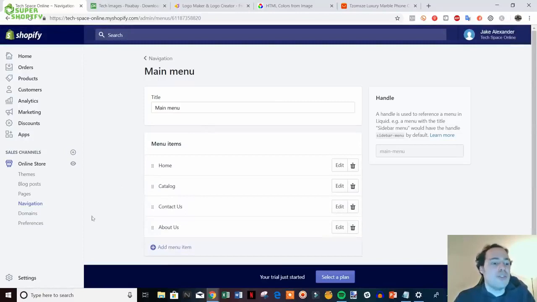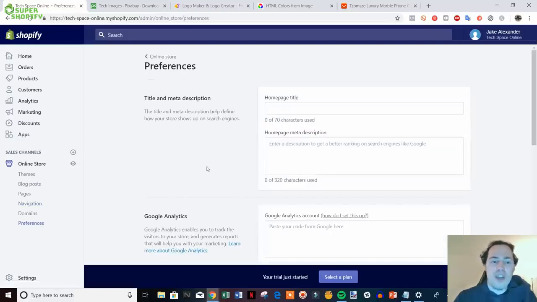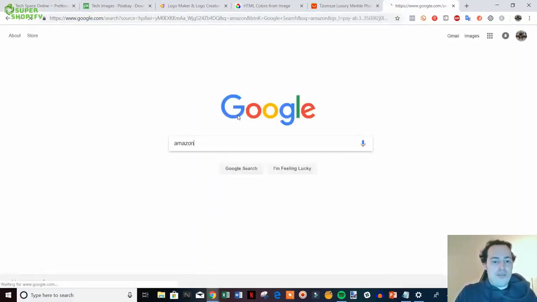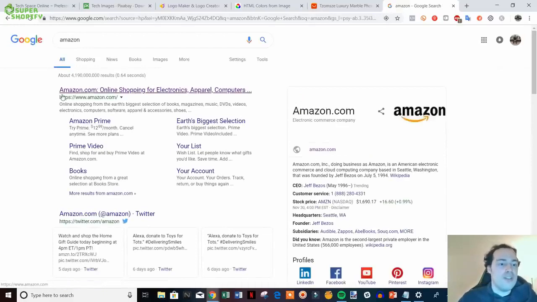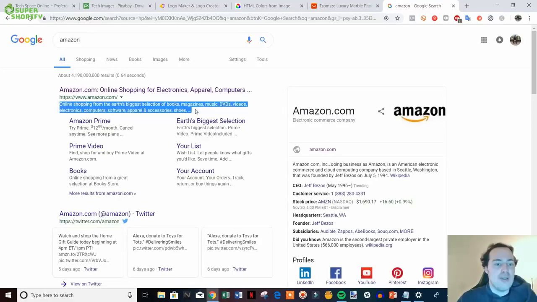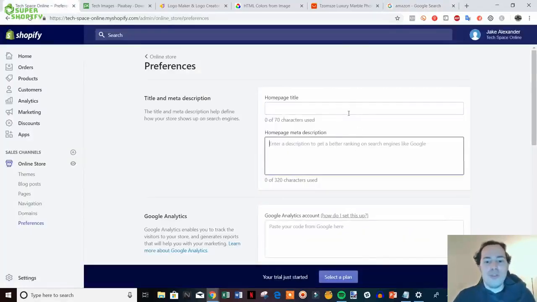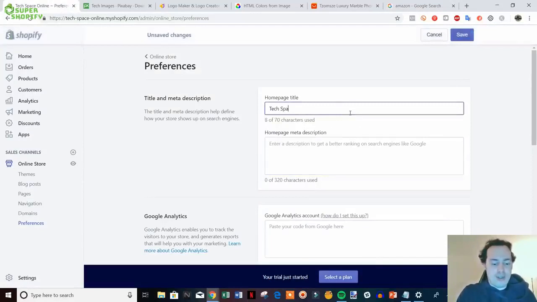And now we're going to go ahead and go to preferences down here. Now this is where we can edit our title and meta description. So really quickly, I'll show you what this is. So right here, this first page where it says Amazon.com, this is our title, and then this right here is our meta description. So what we want to do for our title is just go ahead and make it our website, and then kind of like our slogan or something after that.